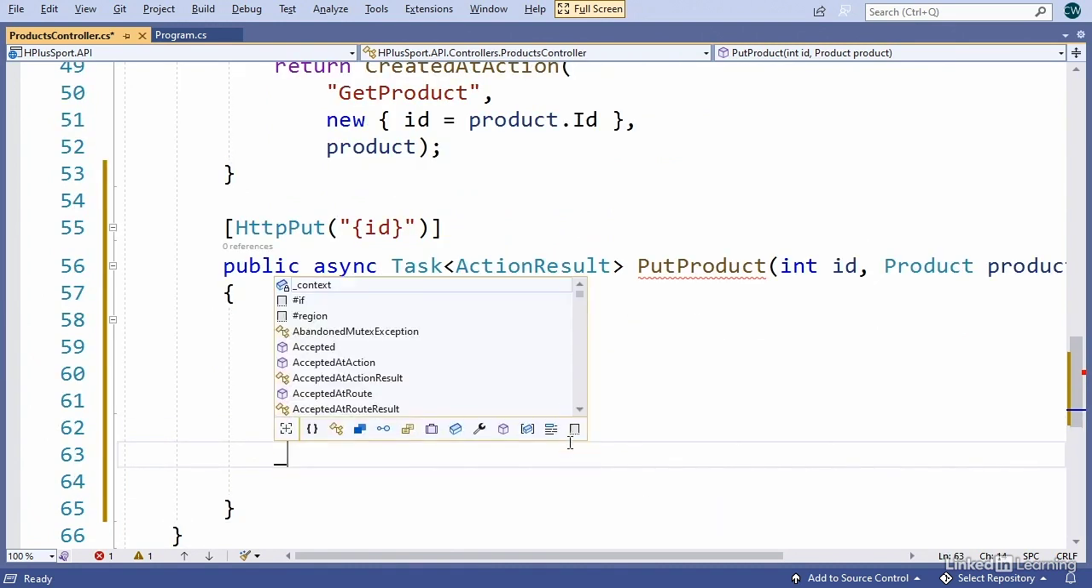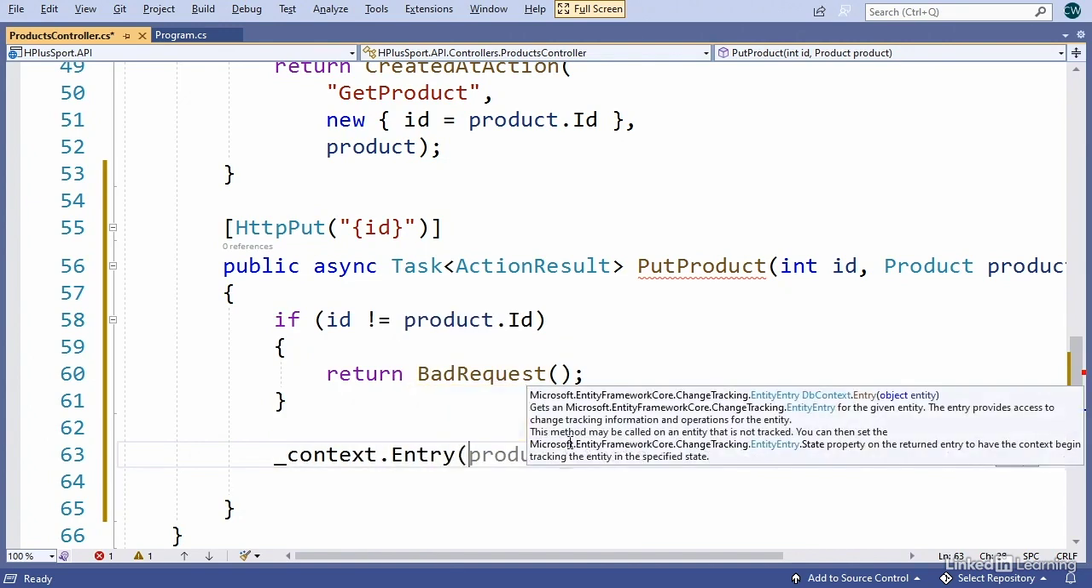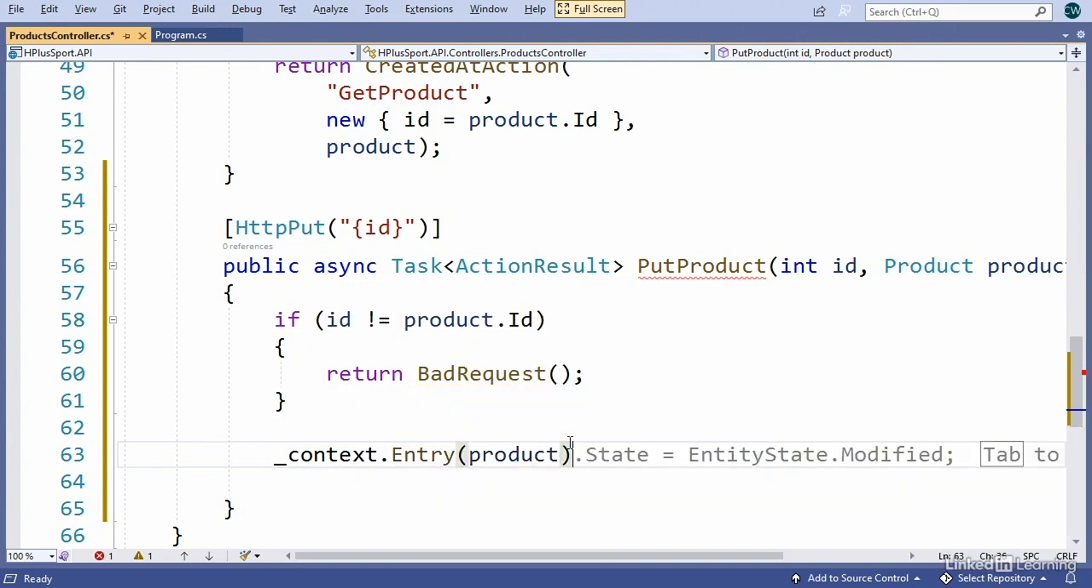So I'll do _context to access the database context, and then Entry of product, and then State equals EntityState.Modified, which basically says, okay, this has been modified. So next time we are doing something like SaveChanges or persisting data to the data store, it will be updated. That's what we do next.